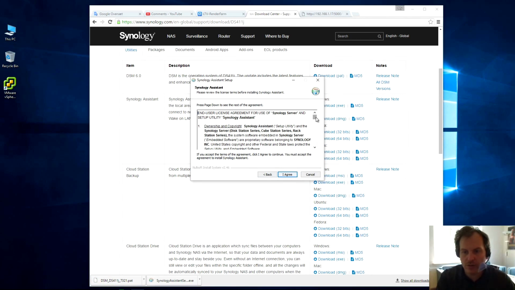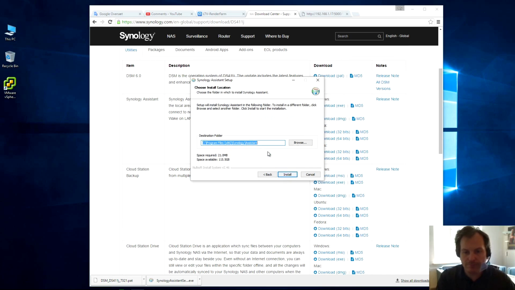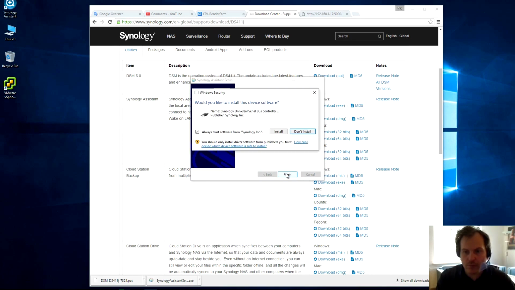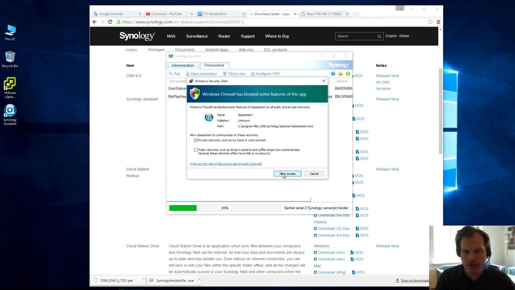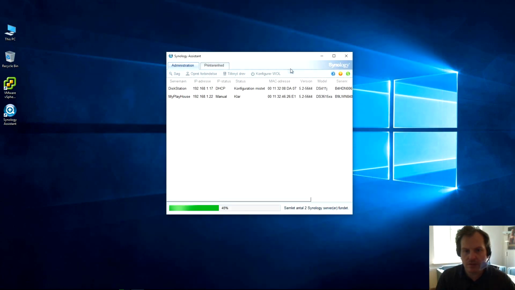And we agree to this long thing. I haven't read it, but I know that the other button doesn't work. And we're gonna install it right there. We get a new icon up here, I can see. Right there. And what do we want here? Would you like to install the device software? Yeah, I think we want to install that. Let's see what it does. Okay, yes, allow. Let's see what it does.